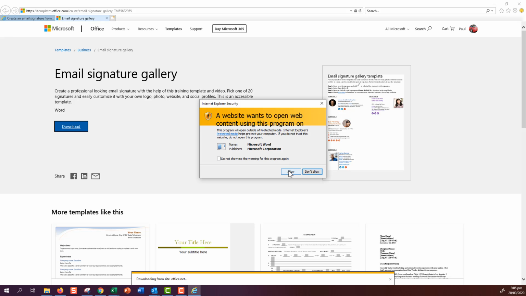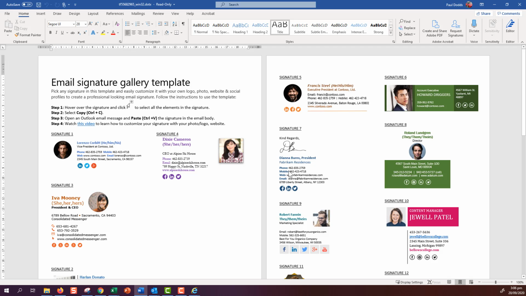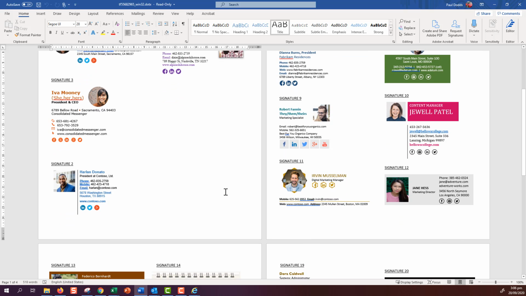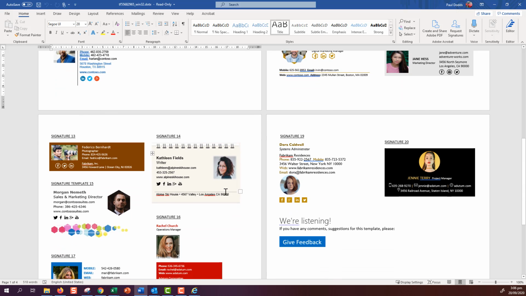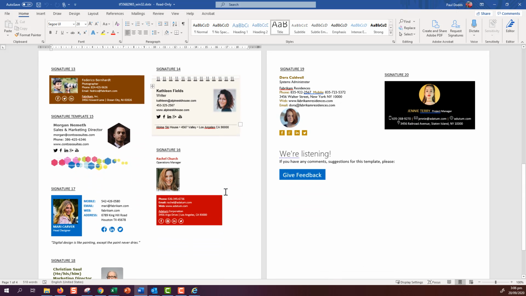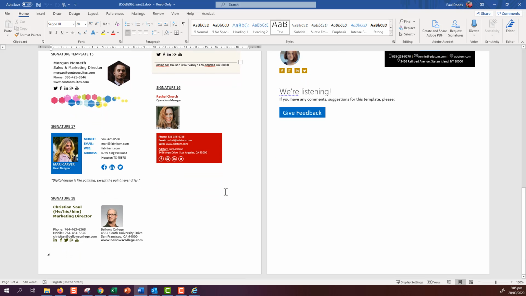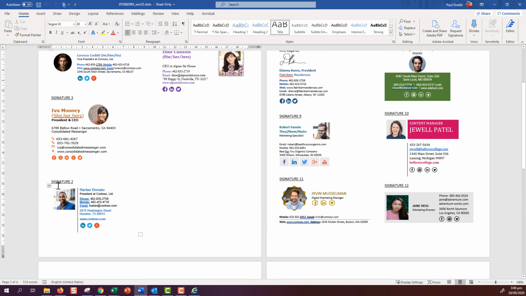Okay. And we're going to allow it. Just wait for that to download. It's going to be a Word document. So here we go. These have been created by Microsoft and are different templates for your email signature. So what we can do is go through and choose any that we like. There's a pretty good variety and we can customize them once we choose the one that we want to make it our own. So I'm going to go back here and choose this one here.